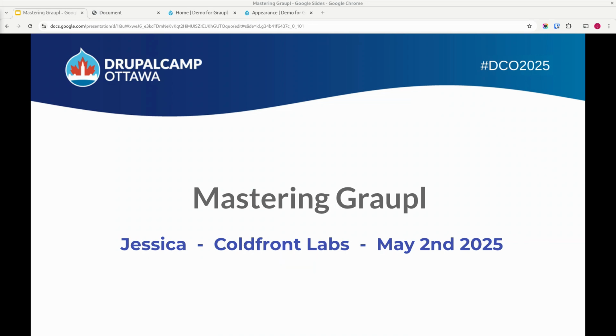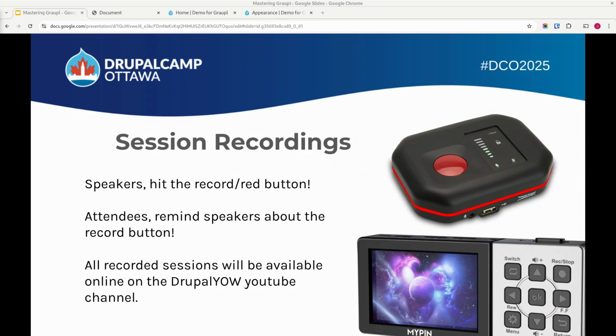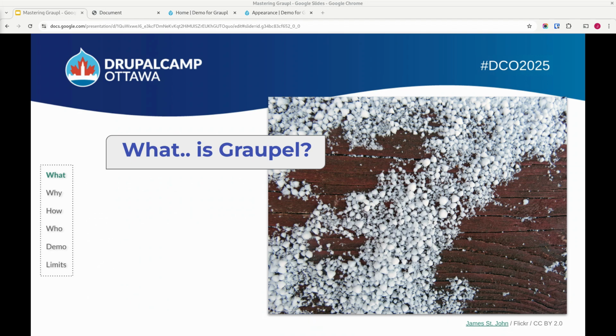So what is Graupl? Some people call it soft hail. It forms when extremely cold water droplets hit snowflakes and the water begins to crystallize and take on the structure of the snowflake. But I don't think you're here for a science lesson. I'm pretty sure you guys are here for more of the code-oriented Graupl. So let's move on to that one.